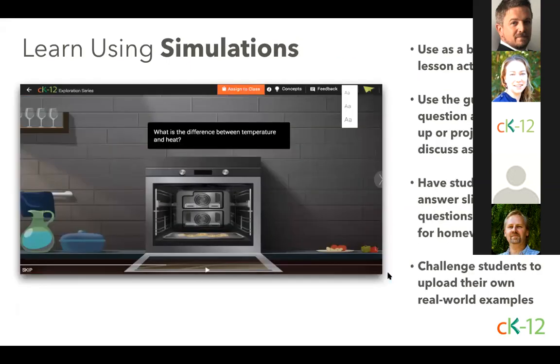All right, another great thing that CK-12 offers are our simulations. While the PLIX often take a simple concept, these simulations take a deeper scenario and give the students an opportunity to explore it deeply. So here it says, what's the difference between temperature and heat? It is one of the things that we bring up with our students, and it's part of NGSS.